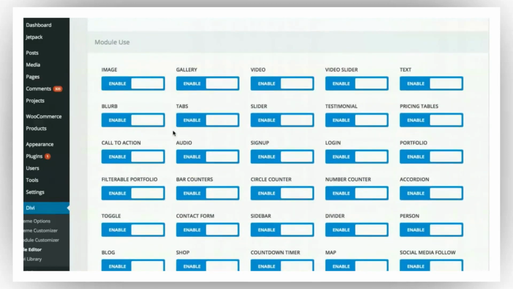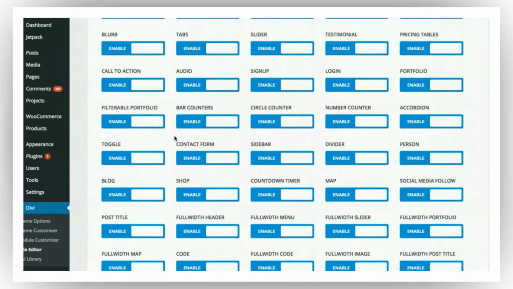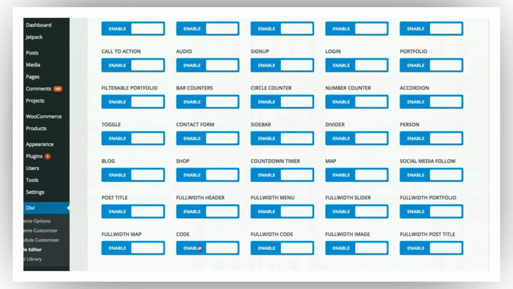So if you don't want your client messing with specific modules, you can just disable their use here. For example, you might want to disable the shop module if you don't have WooCommerce installed, or you might want to disable the code module if you don't want them trying to add custom code to your site. Maybe you want to disable the portfolio and blog modules, since those take a bit more understanding. You have to have projects and blog posts before those modules will even work. So that's some examples. So if you want to disable those, you can here.